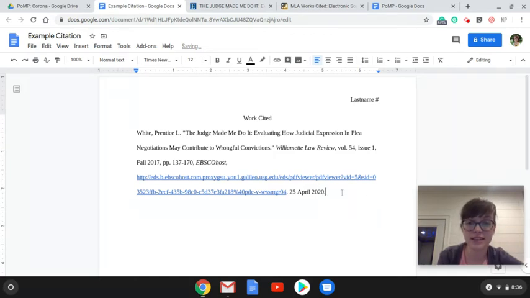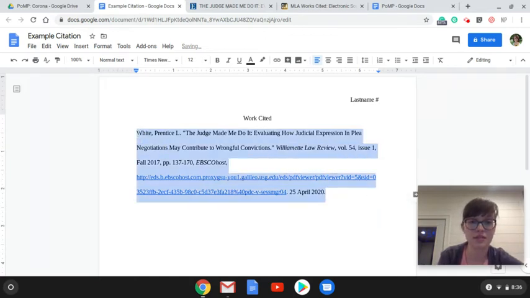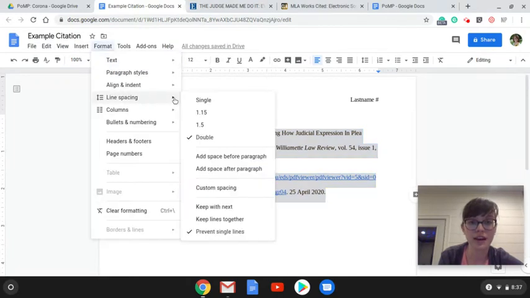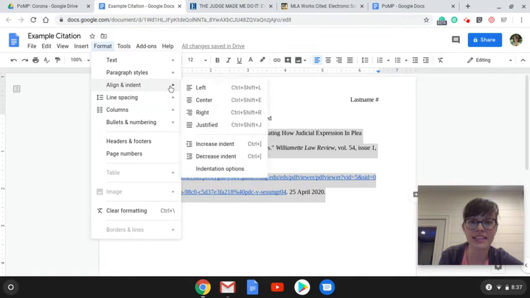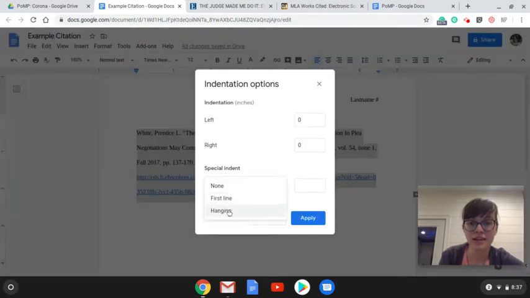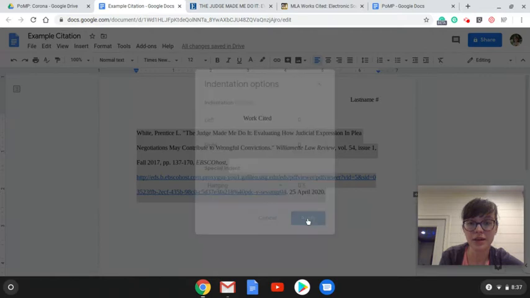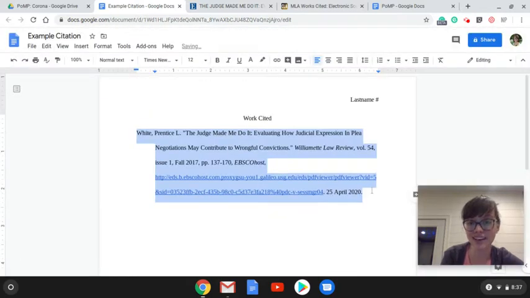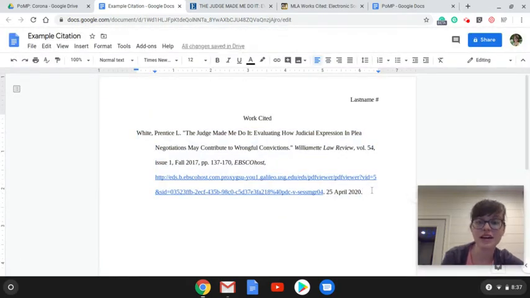All right, that's it, guys. Now we're going to highlight the whole thing. Format, line space, no, align and indent, my bad. Indentation options, and hanging, apply. Ta-da! All right, so that's how to do it completely on your own. You know that it is 100% right.